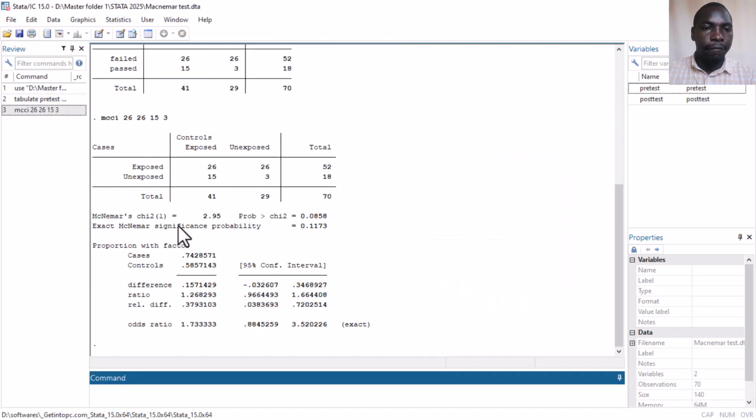Then we shall have our results for the McNemar. Here we have the McNemar chi-square value 2.95, then the p-value which is 0.0858, which is above 0.05, indicating that there is no statistically significant difference in the performance of students in the pre and the post-test, indicating that maybe our training didn't have much of an impact.